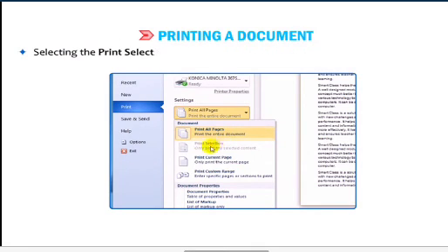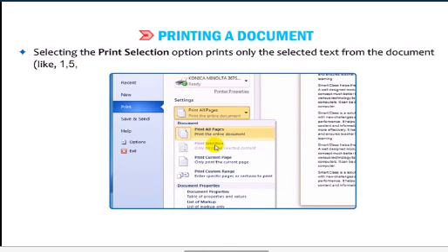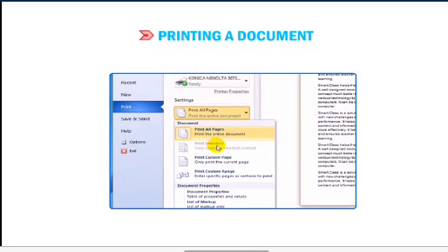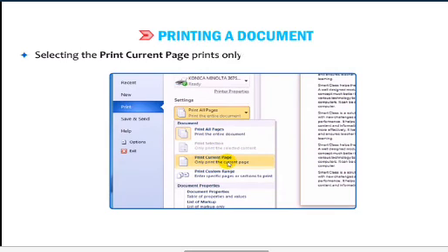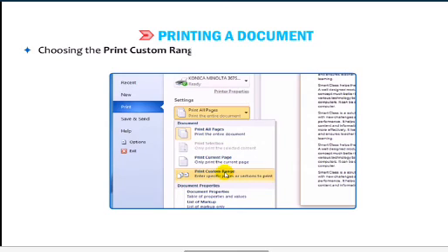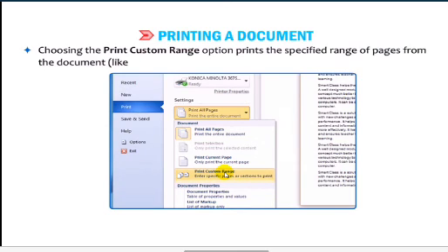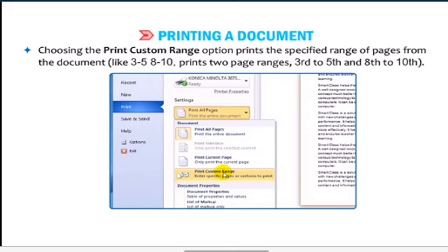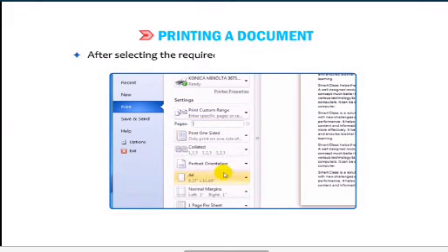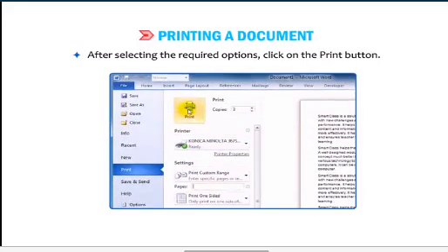Selecting the Print Selection option prints only the selected text from the document, that is 1, 5, 8. Prints the first, fifth, and eighth pages. Selecting the Print Current Page prints only the selected page from your document. Choosing the Print Custom Range option prints the specified range of pages from the document, like 3-5, 8-10. Prints 2 page ranges, 3rd to 5th and 8th to 10th. After selecting the required options, click on the Print button.